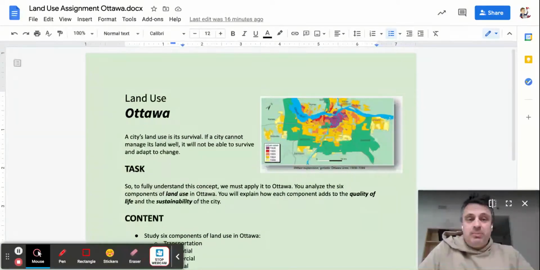So, we've talked about land use. We've talked about how a city uses its space to feature some amazing, cool things: residential, transportation, all that good stuff. But there is a purpose to all these decisions. So that's why it's important to study it in a different way. I'm just going to explain a little bit more what this assignment is.